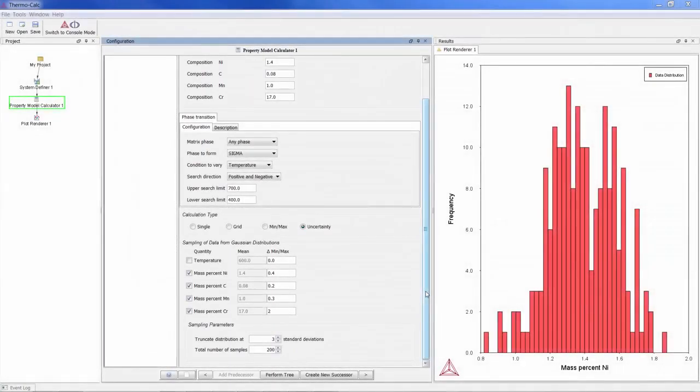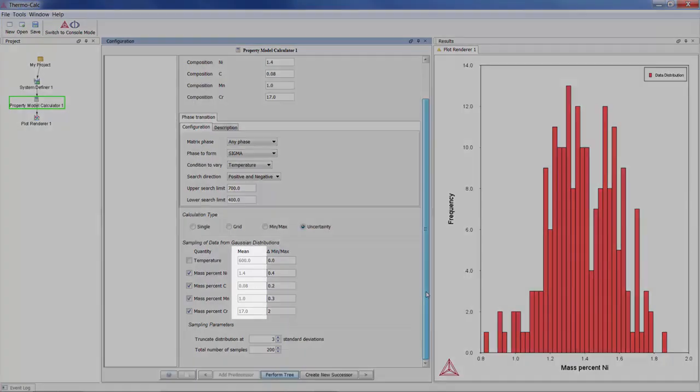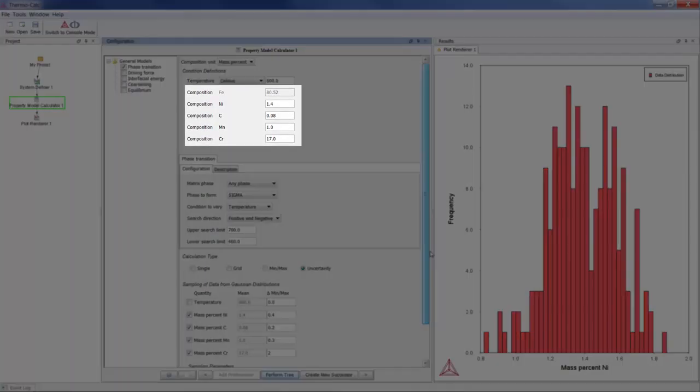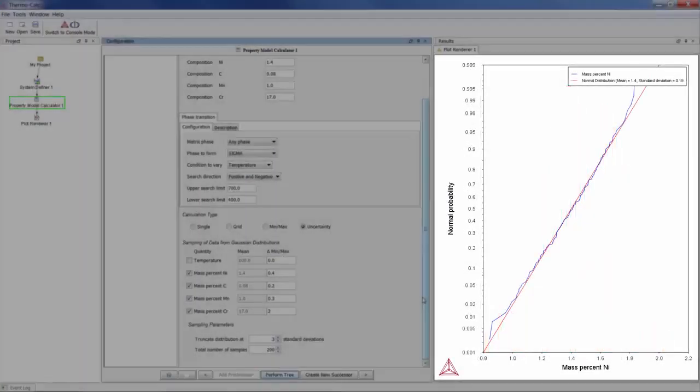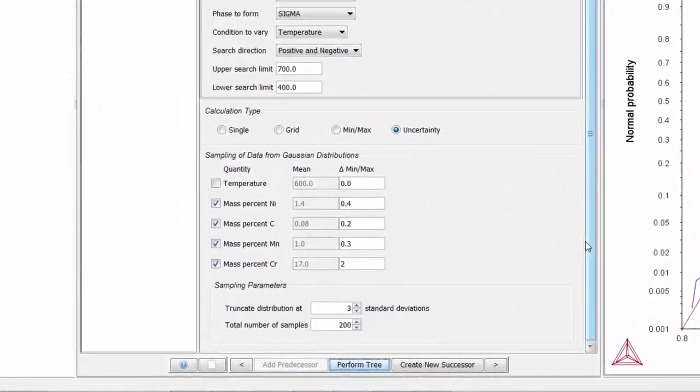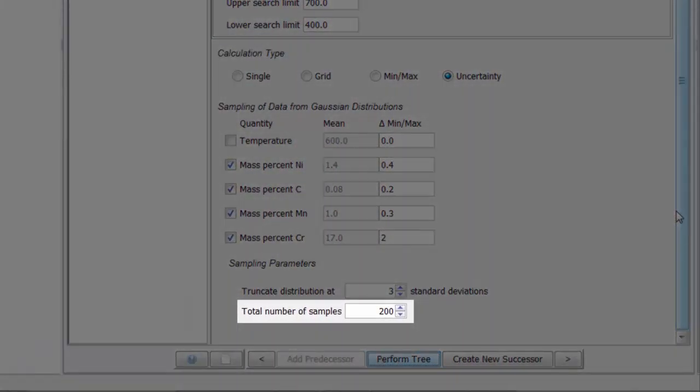Finally, the uncertainty calculation evaluates the property model or models where the values of the quantities are sampled from Gaussian distributions. The amounts for mean field are as set in the condition definitions. The result is visualized as a histogram or normal probability. Best practice for uncertainty is to start with a small number of samples to confirm that it works before increasing the number.